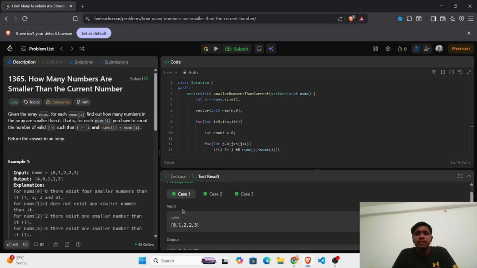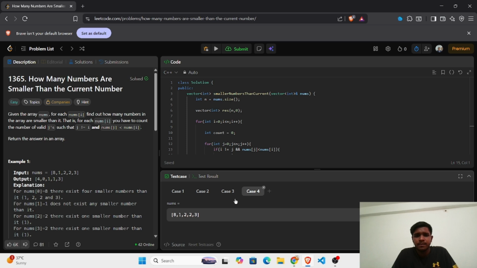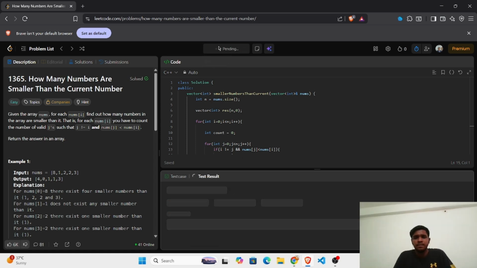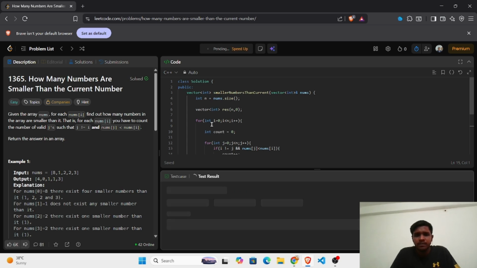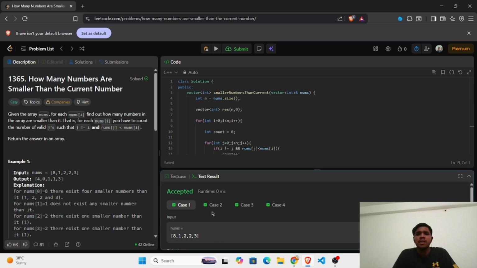So now let's add one test case here, in which I will add the elements 1, 5, 8, 2, 2, 6. Now let's run this code again. It has run successfully. Now let's submit the code here.